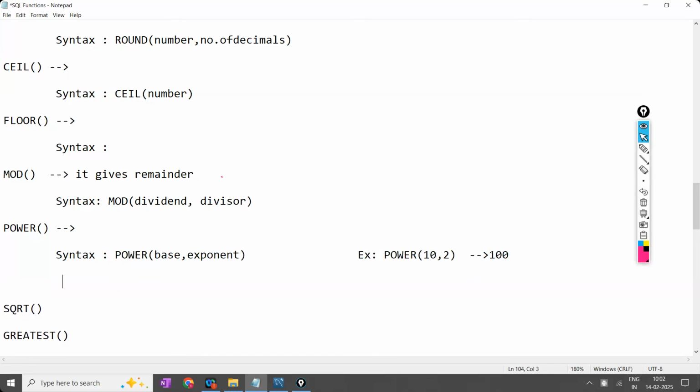And similarly, if you want to apply the same thing on a column, select power, then the column name you want to select, and the exponent you want to apply, from table name. And you write one example for this one also. Like that, you have to write in the notes clearly for each of them.